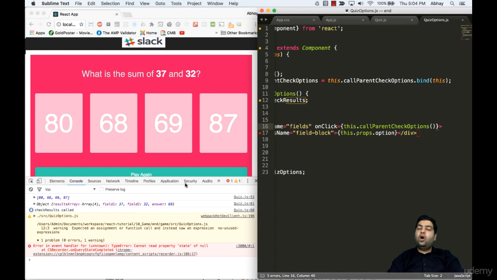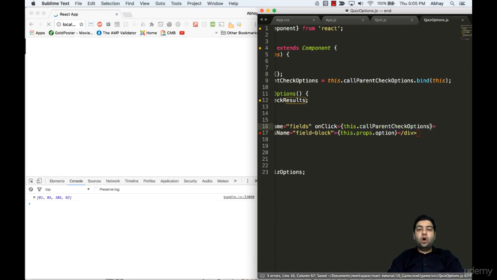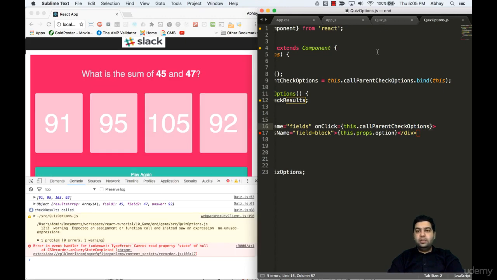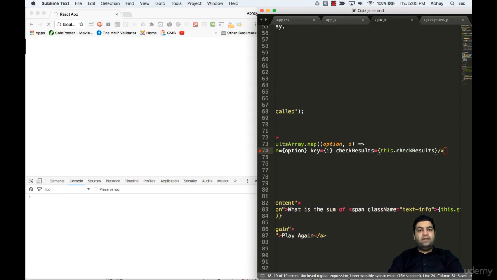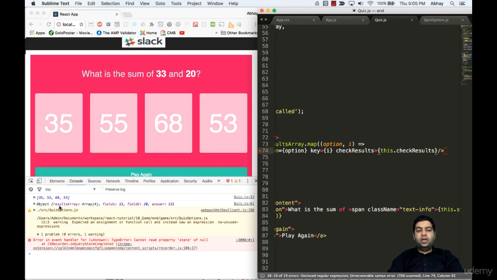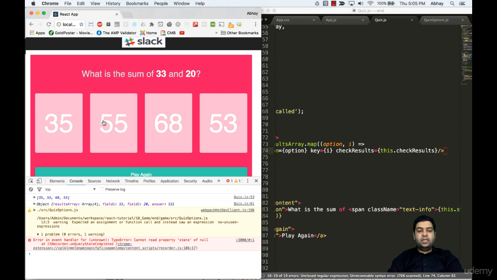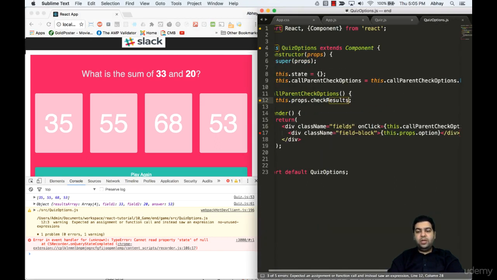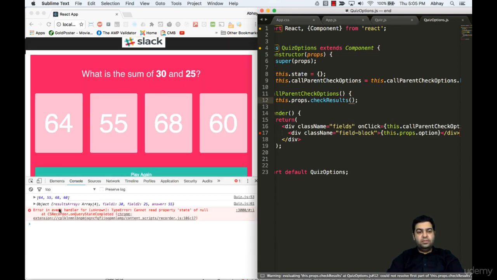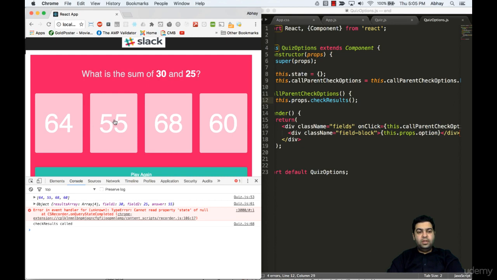The reason this is getting called 4 times is we are passing this as a function call, so it should not be called. Similarly out here in the quiz.js we should not call it, we should just have this dot check results, so nothing should be called here. Now when you click something, does it get called? No, not yet, it's not getting called. So let's go back to the quiz options and make sure this is a function. Now let's try it. Check results, fantastic, it gets called.